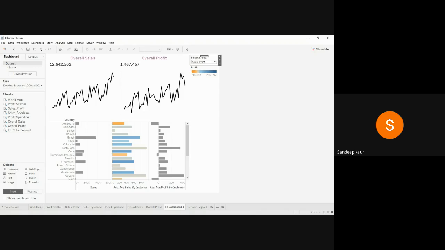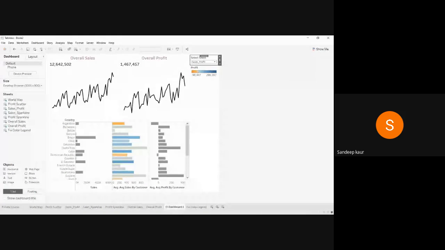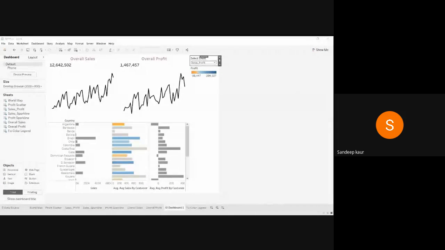So was this helpful? You got to know about the difference between horizontal components and vertical components, the difference between tiled and floating objects, text, and doing some formatting on the dashboard. Any doubts in this, please ask. Good.